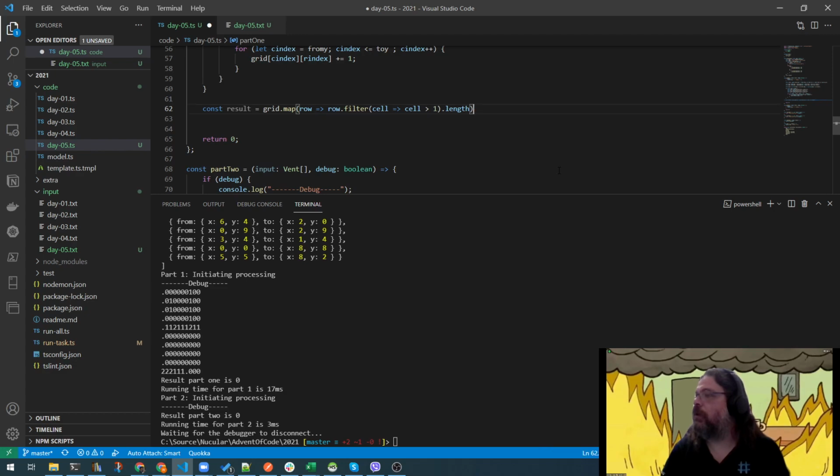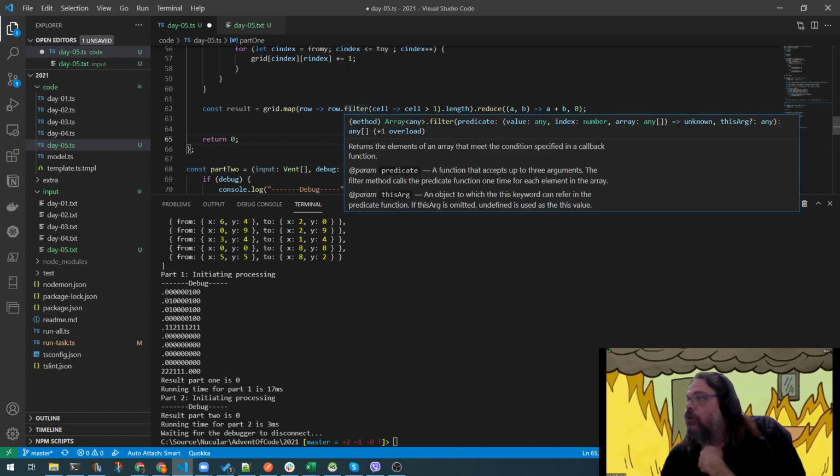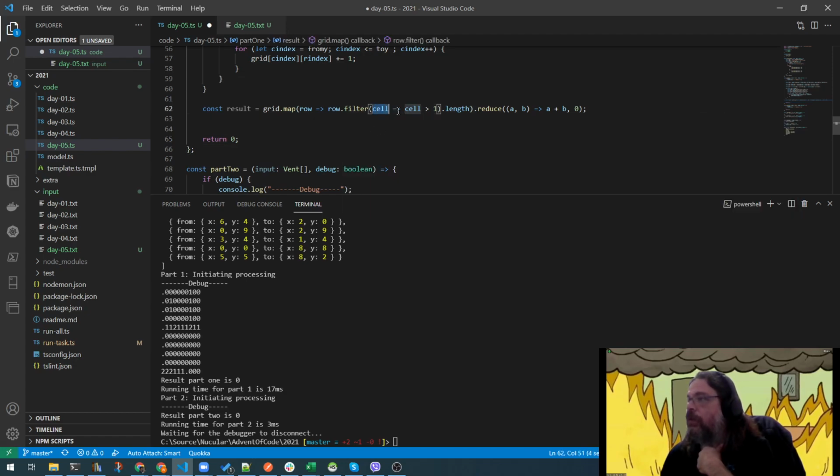I have no idea if this is okay. How did it know this? Sorry for swearing, but this is terribly specific. And I think I might be actually using some other guy's code who already solved this thing, because that is just like I wanted to do. So we're filtering all the cells that are bigger than 1, that's 2 and above, and we're getting the length.